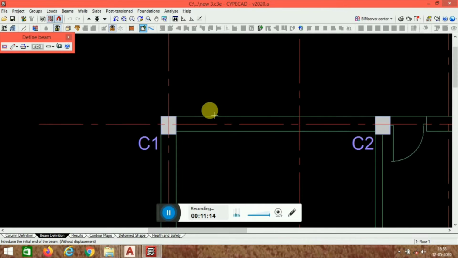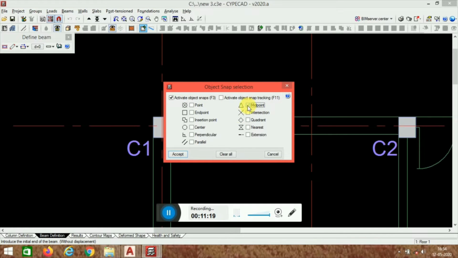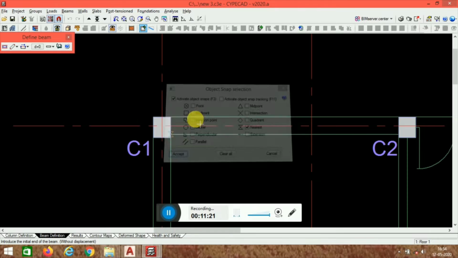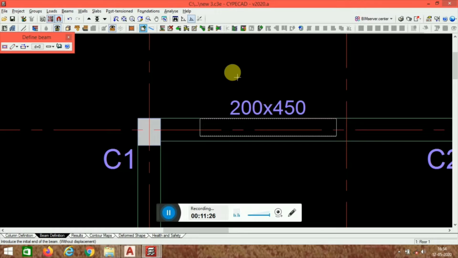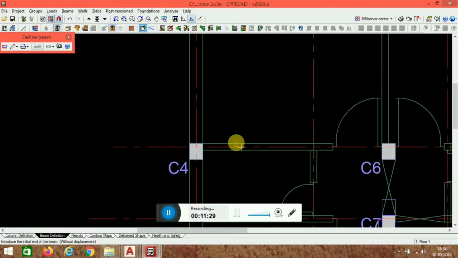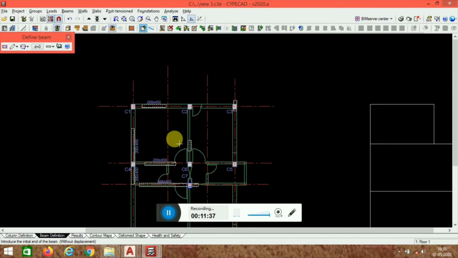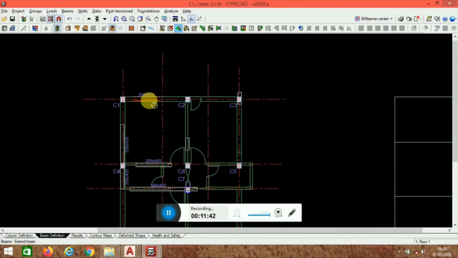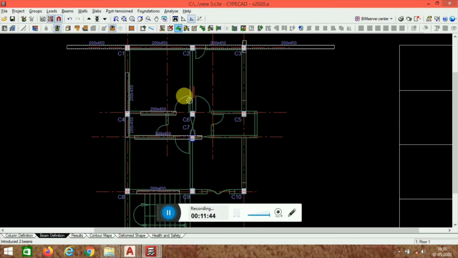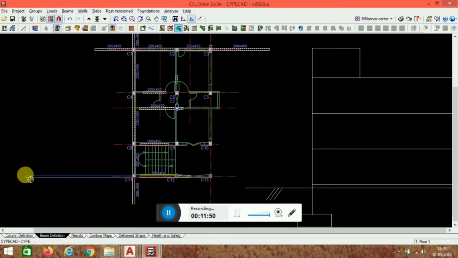I want to change the justification, so again you go to the snap and select the nearest one. You can turn ortho on. I am going to turn on this ortho. After that we have the useful option, that is extend. Just select this option and extend all the beams. So I am going to turn on these options, extend all the beams here.